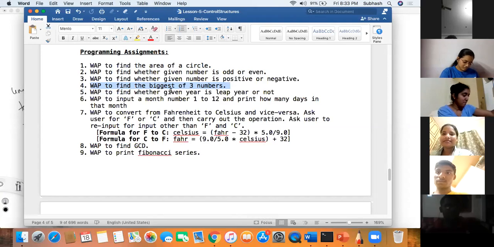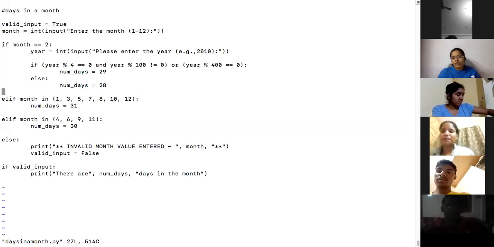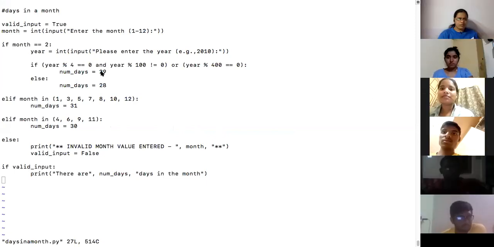So I don't know how many of you have done that. I saw a few people in the group doing it. Let me show it to you. So days in a month. See if you have done the same way, or if I've done anything nicer. Because in February there is a leap year, right? In February there is a leap year. I cannot say 29 or 28. If I want to decide whether it is 29 or 28, first I have to handle the leap year. So that is why I have put a separate condition.